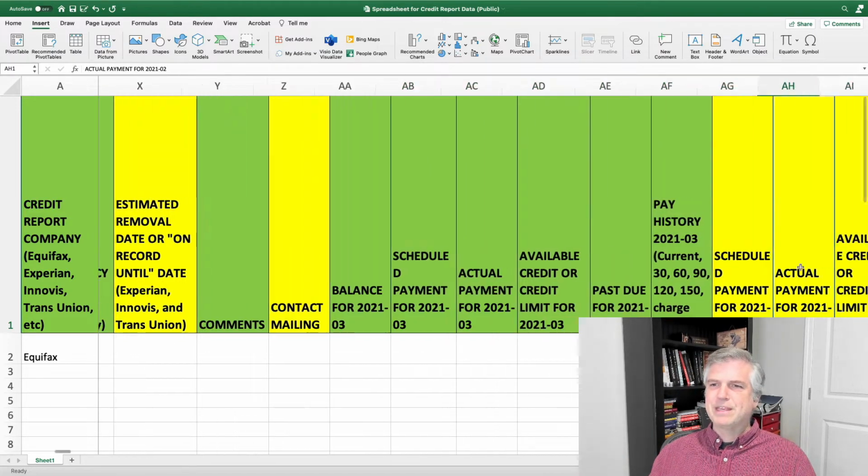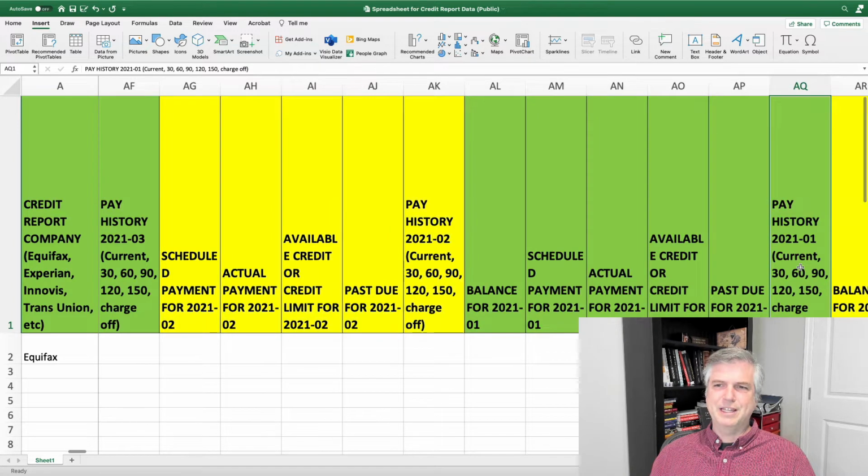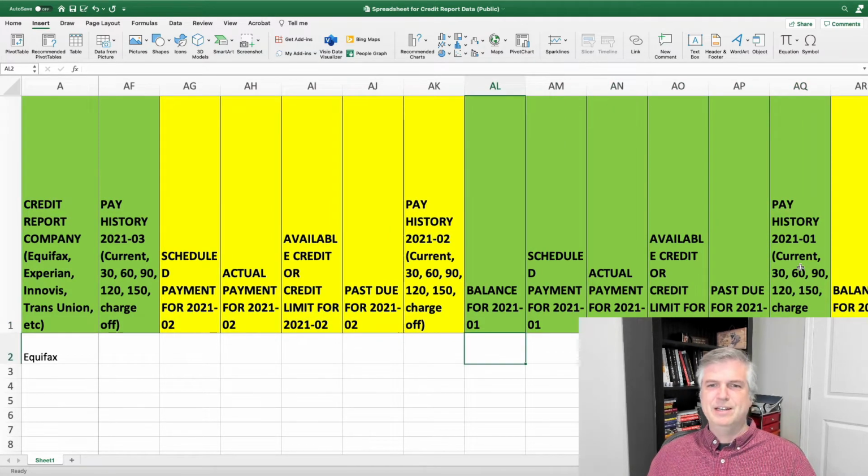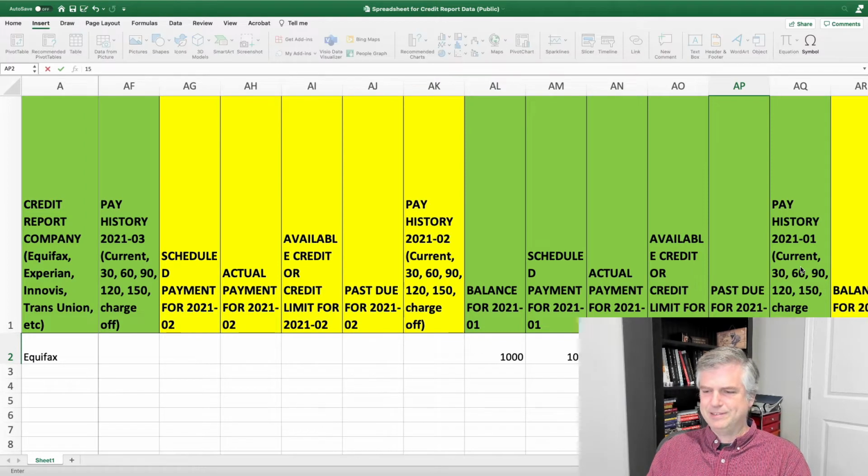Okay, so let's go to something that would be realistic, which is January of this year. So let's say the balance is $1,000. They say the scheduled payment's $100. The actual payment is $0. And the available credit limit is $1,500. Past due amount, let's say 150, and now they say we're 30 days late. Okay, so that would be for January, and this is for Equifax, as you can see over here.